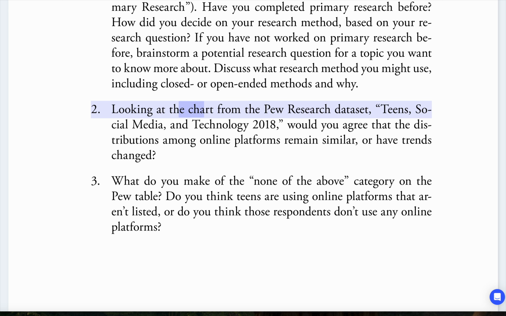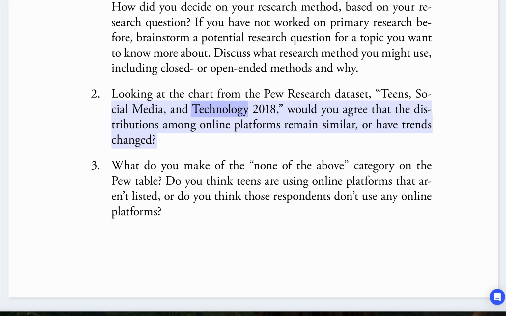2. Looking at the chart from the Pew Research dataset, Teens, Social Media, and Technology 2018, would you agree that the distributions among online platforms remain similar or have trends changed?